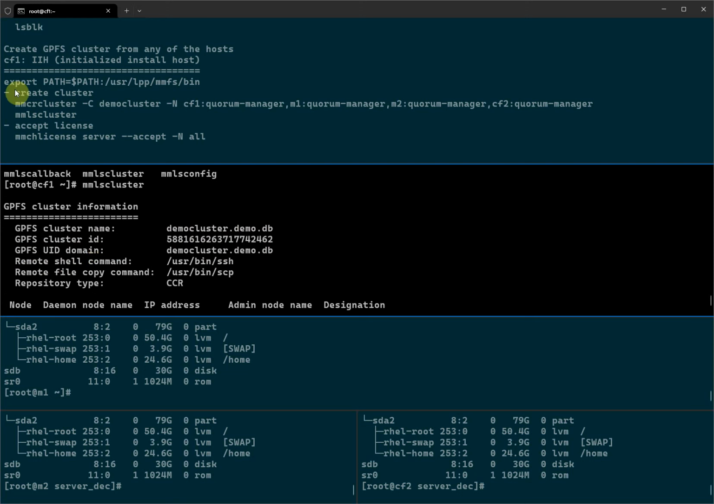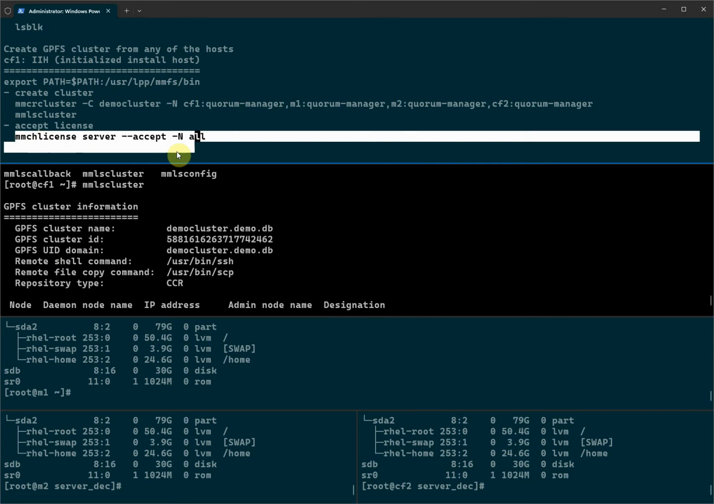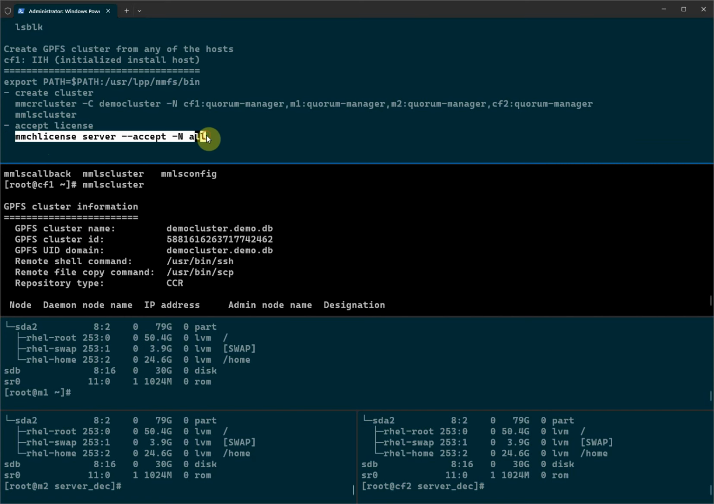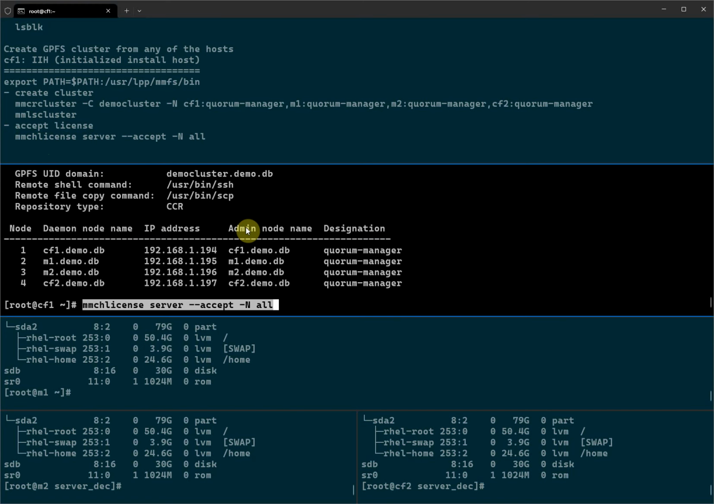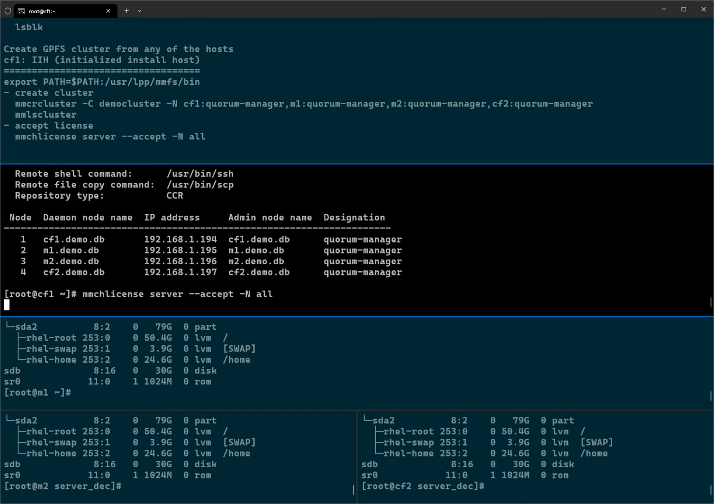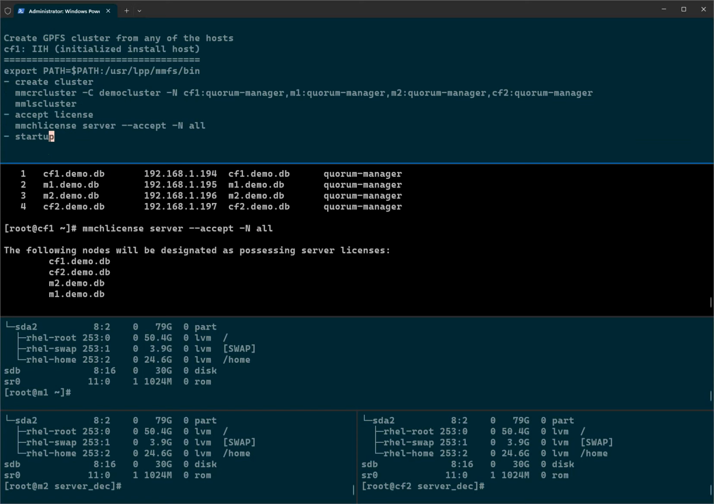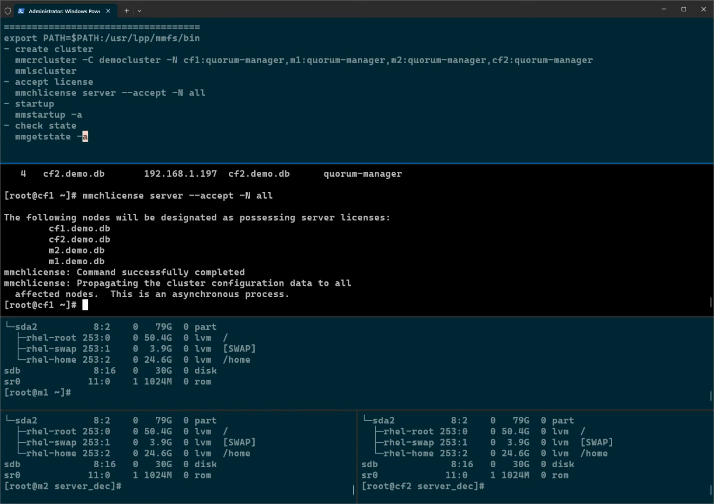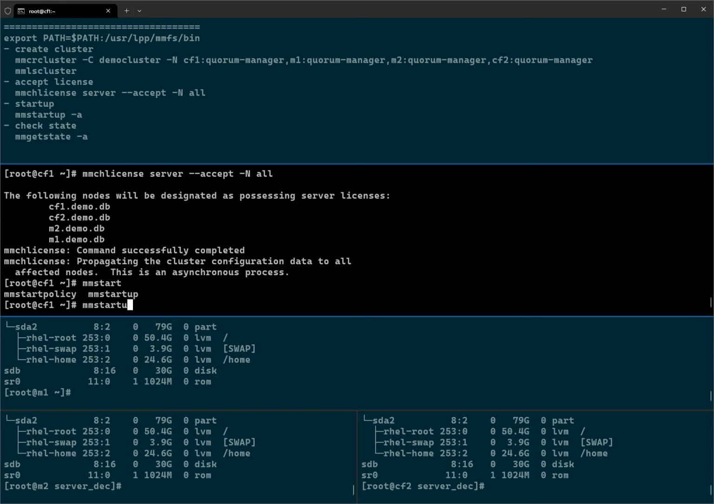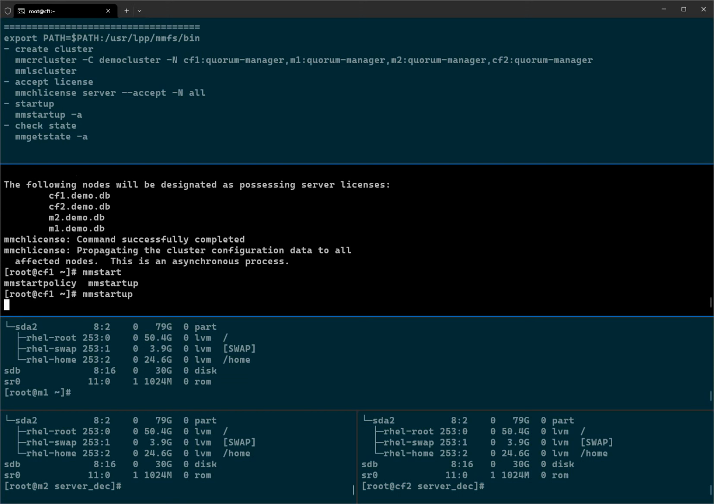Okay, just the same. All right, let's continue. Now we're going to accept the license. So we basically accept it on all the nodes. Okay. So let's continue. At this moment, we can start the GPFS cluster. Okay, so let's do the startup. You see, the command is very intuitive. It's very easy to remember.